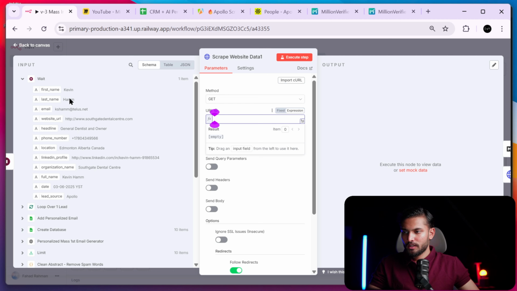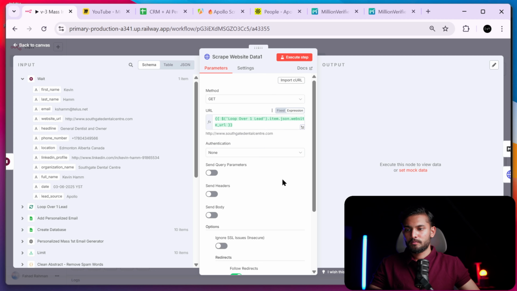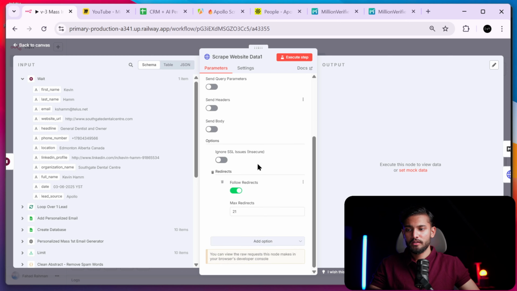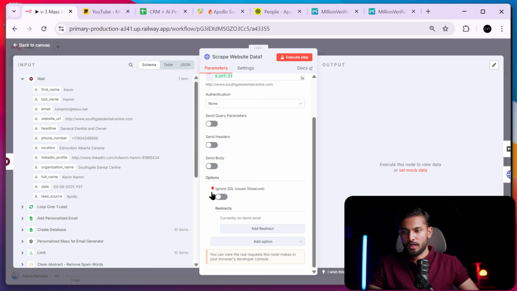But again, you can remove this, and from this wait step even you can add. So it says website URL, just put it right here. All in all, you just want to get the URL of the website. Put this or that, doesn't matter. So yeah, GET, literally put the website URL here. You will add two options, so I'll remove them to show you how you do it.